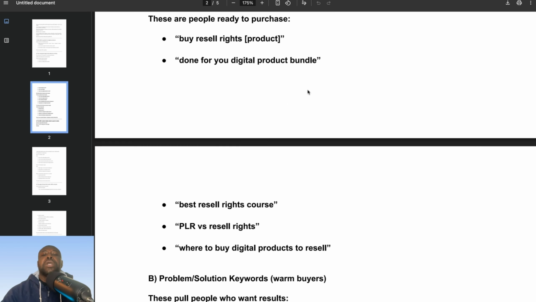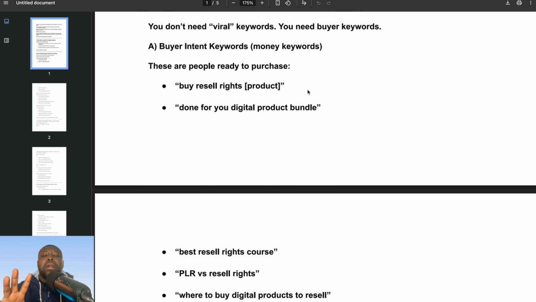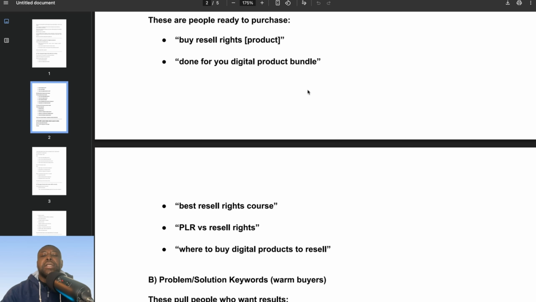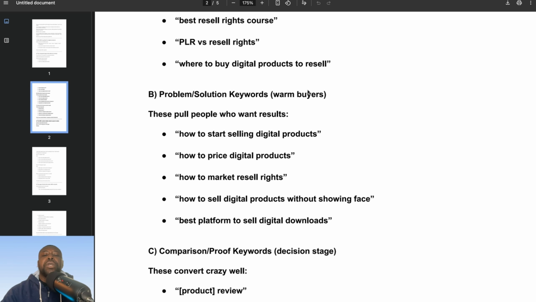So these are the keywords that, let me just show you right here. These are the keywords that people are looking at your products and searching with, and you have to craft your content around these keywords for you to be able to rank.